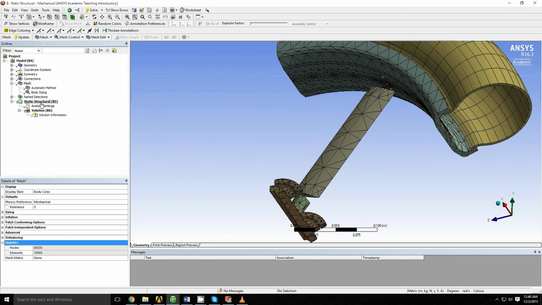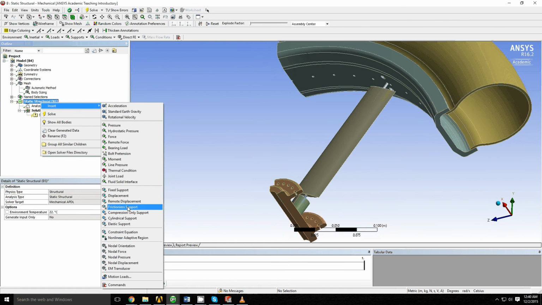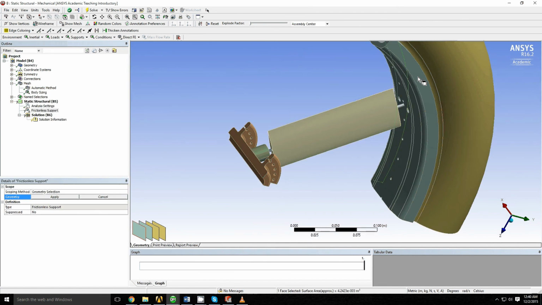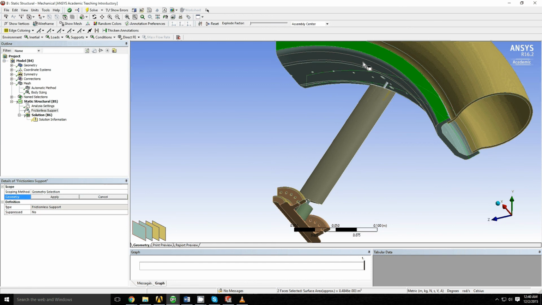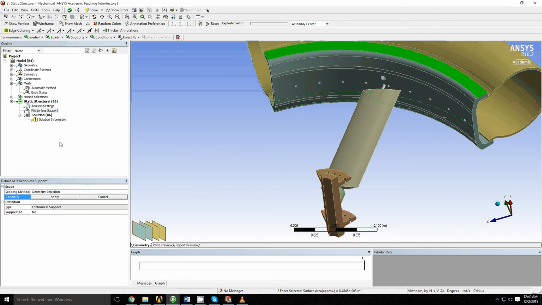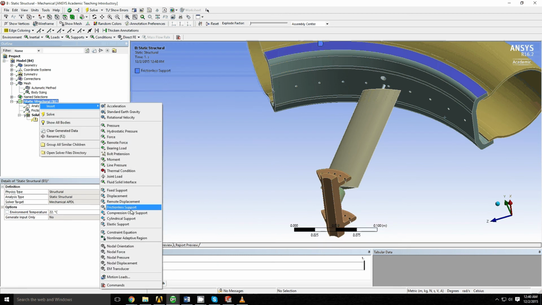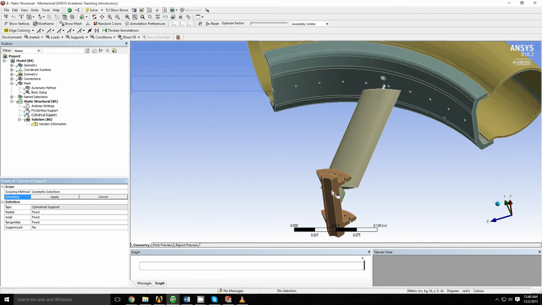But what you do now is come to your static structural. You can insert forces, boundary conditions. So for now we'll go frictionless support on both sides of the rim, because usually there would be spokes here holding this from deforming in the X direction, but they're not there, so we can fix that. We can also input a cylindrical support that will go on the inside of the hub and not let it translate in the Y or Z directions.